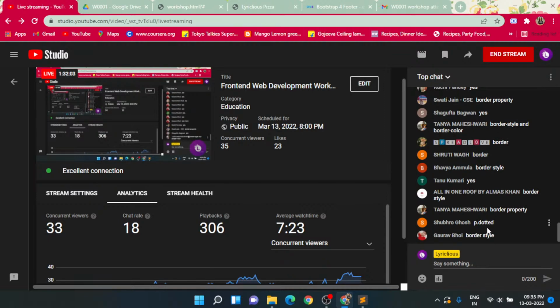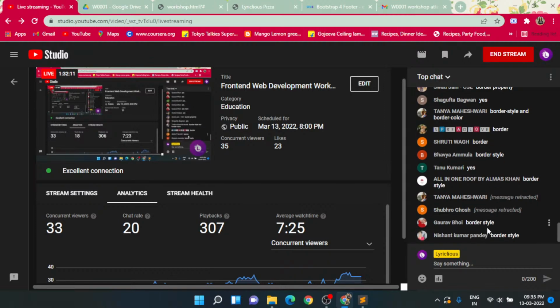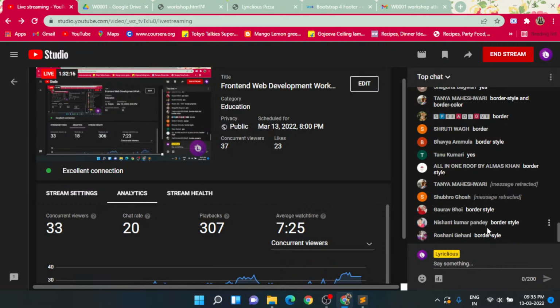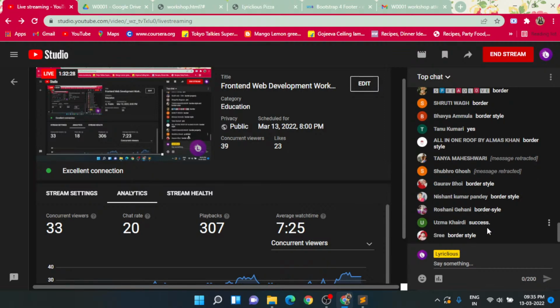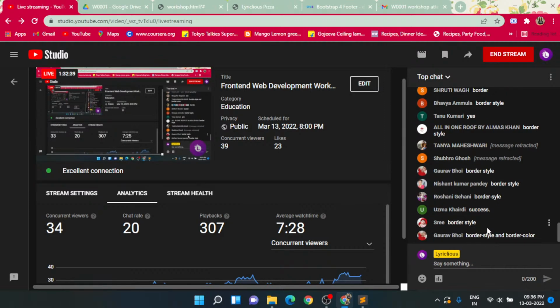Which element of Bootstrap should we use to make our element responsive? There will be only 5 questions. Okay, not 10, we'll be taking only 5. I repeat my question. Which property of Bootstrap should we use to make our elements responsive?